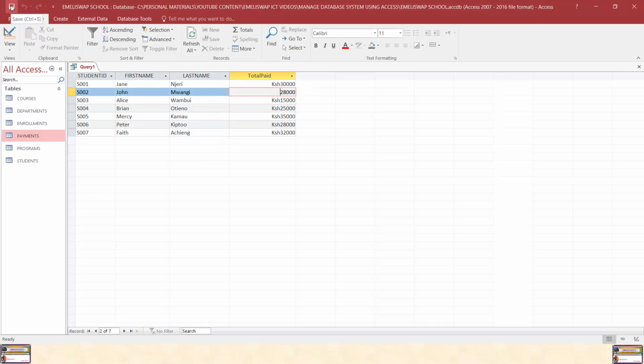So let us save our query. We click on save, and then we give our query a name. Our query is supposed to be called query total paid. Once you do that, you click on OK. And then you can save it again. So my dear students and the rest of the learners, that is how you create a query in design view. Let us proceed and see how we can create another query.